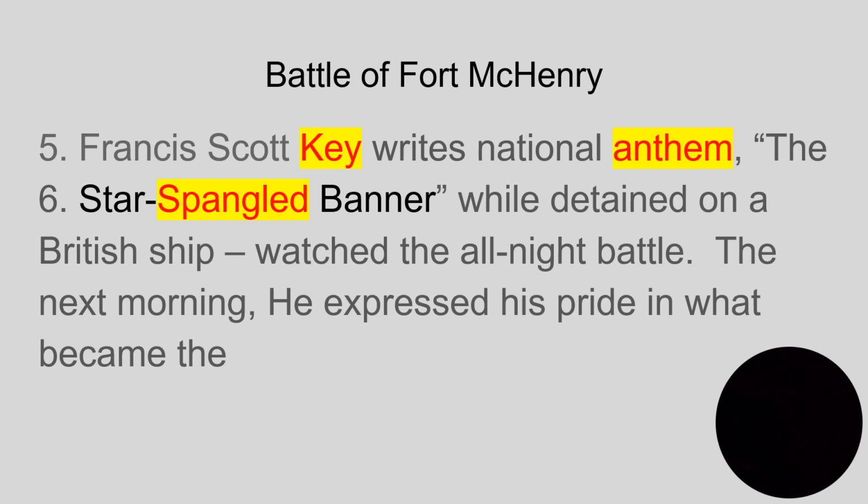And the next morning, as he wakes up, he looks out his window of his cell in the boat, and he sees the Star-Spangled Banner still flying. And this inspired him with great pride to write what became our national anthem, the Star-Spangled Banner.